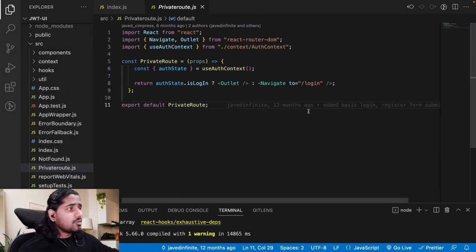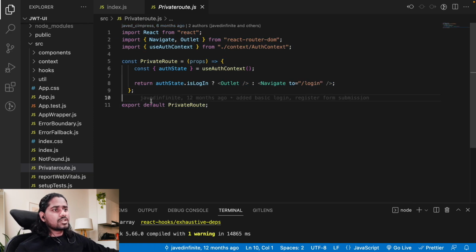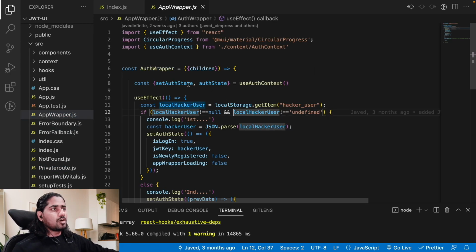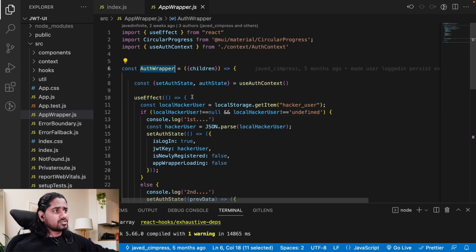Alright guys, so we are done with this understanding of private route. I hope you understood this. Now let's try to understand the app wrapper here. I just named it differently. The page name is app wrapper, but actually the component we are defining is Authwrapper.